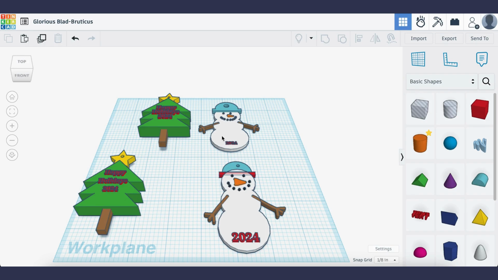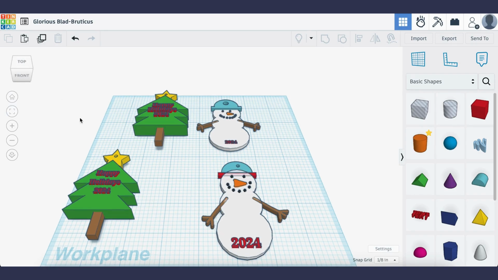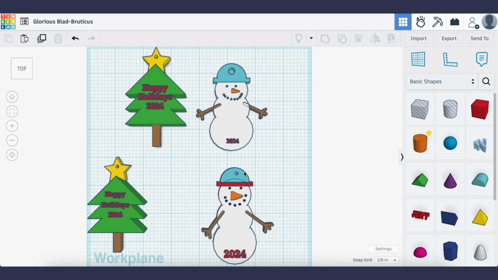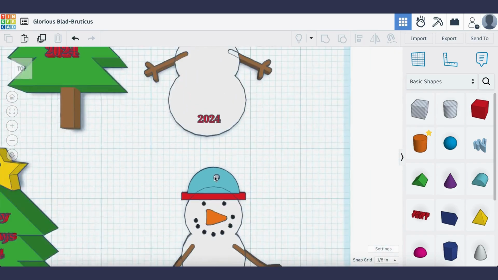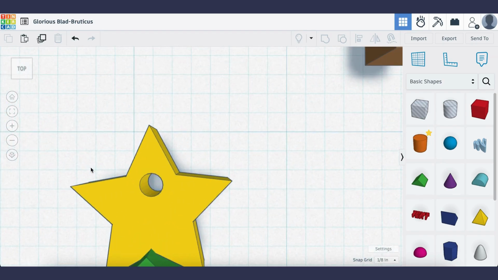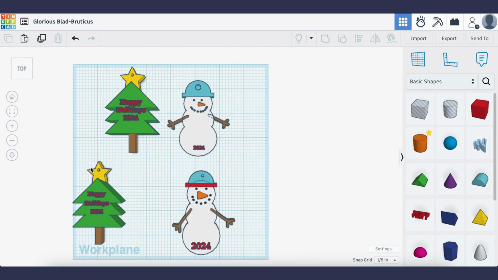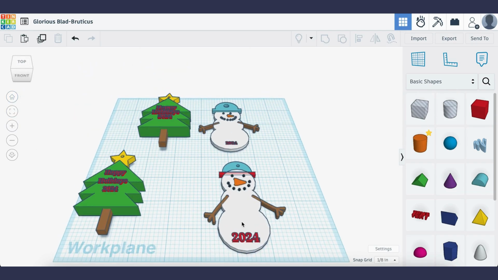Make sure that if you are making a hole for the tree or your snowman ornament, that it goes through the entire design, so you can go to the top view, and as long as you can see the work plane through the hole, that means that you've cut through all the way. And there you have it, 2 holiday ornaments for you to decorate your trees with.